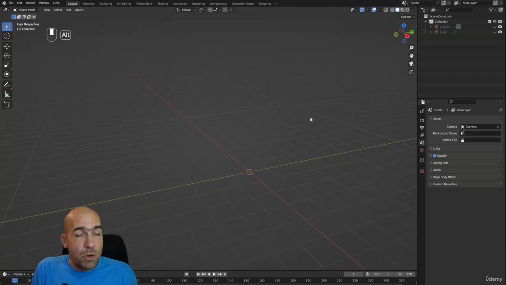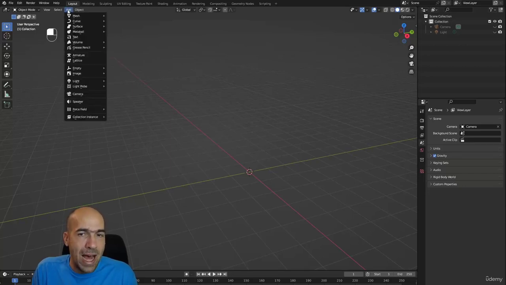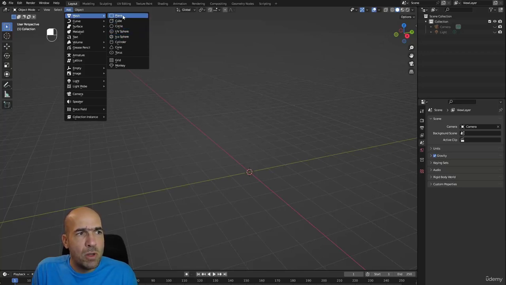Now, one more shortcut, which is one of the most important shortcuts, is how to add an object. Of course, you can always go to Add here on the top left, Mesh, and add whatever mesh you want. You can add a plane, cube, circle, sphere, whatever. Usually, if I want to make an organic object, I add a sphere. So let's add a sphere.